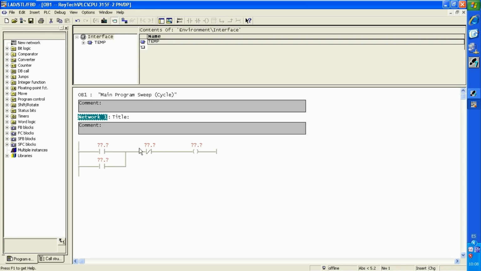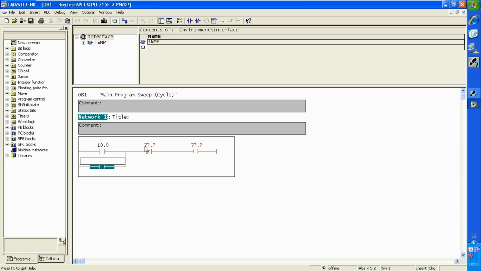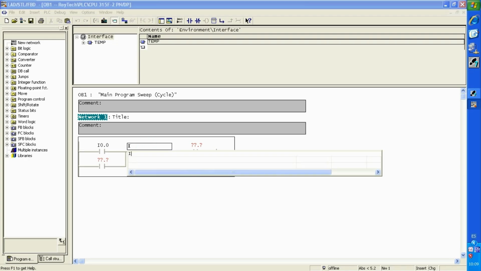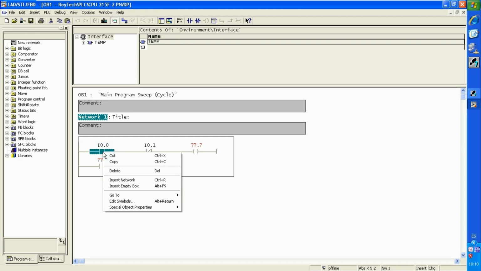So if I go to this input in here, basically the only thing that I need to do is make a click in here and just type the address of my input. So in this case, this one is going to be my input 0.0. Meanwhile, the other one is going to be my input 0.1. So now that I have already my inputs created, the only thing that I need to do is select in here again the input, and in this case I am going to right click in here, and then I am going to select the option that says edit symbols.